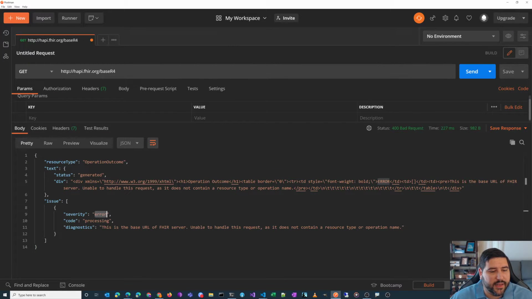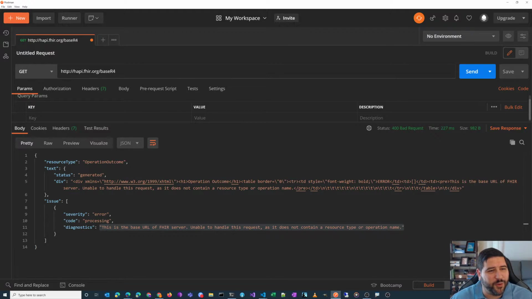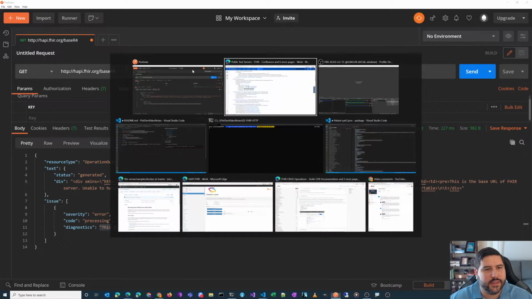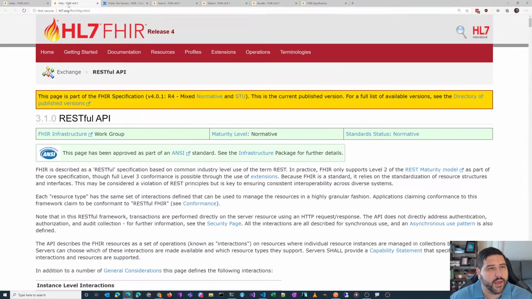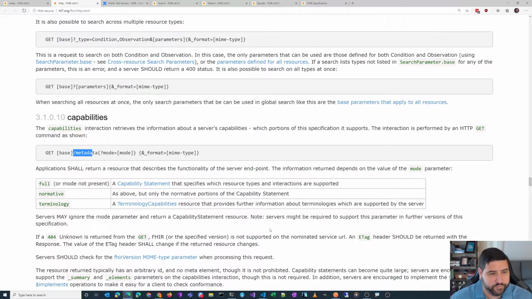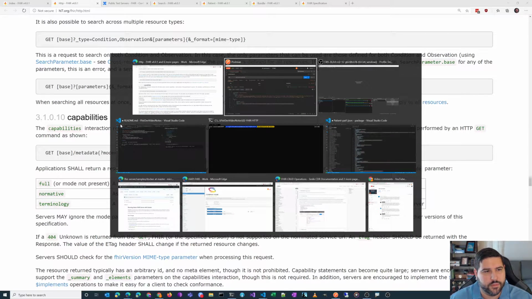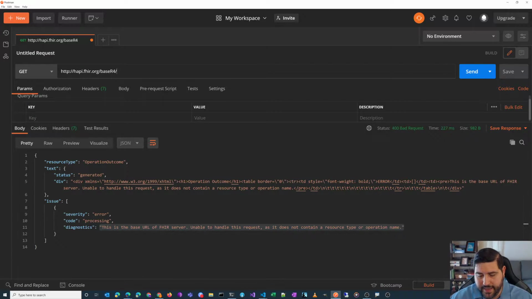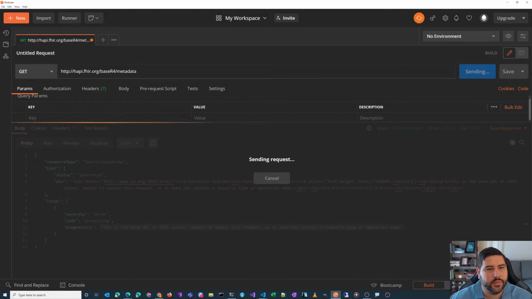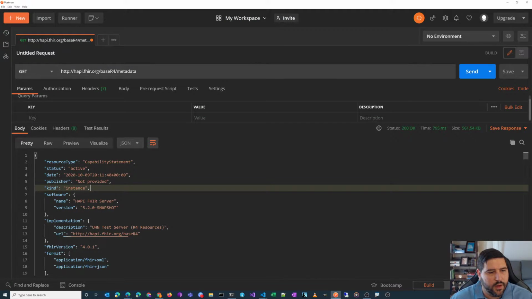In this case, it's telling us we had an error, and that error is that it's the base URL of the server, and we didn't actually ask it to do anything. That's a fair assessment of what we did. In our case, again, on the HTTP page, we come back here, we can find metadata. And this is how we get the capabilities of the server. So if we go ahead and just add metadata and do our request, oh, fantastic.